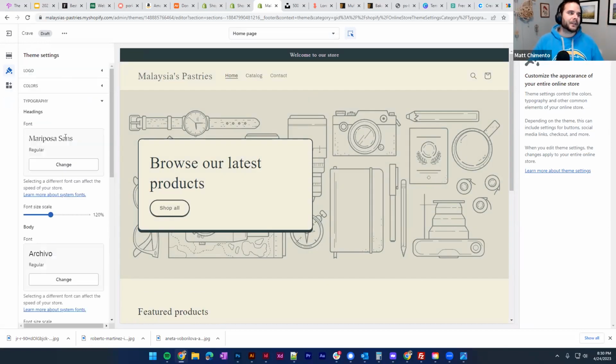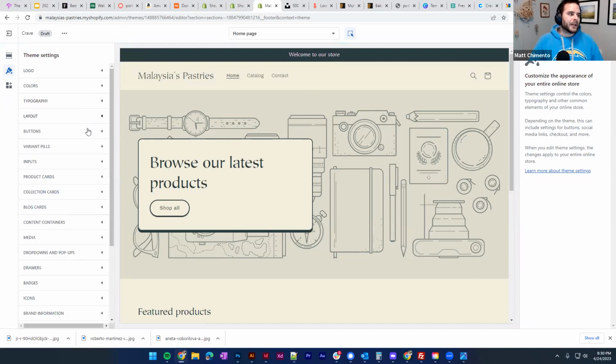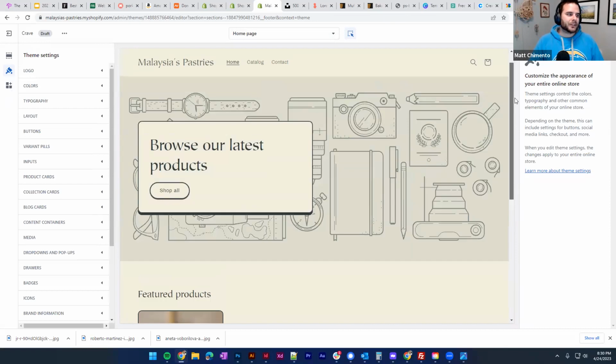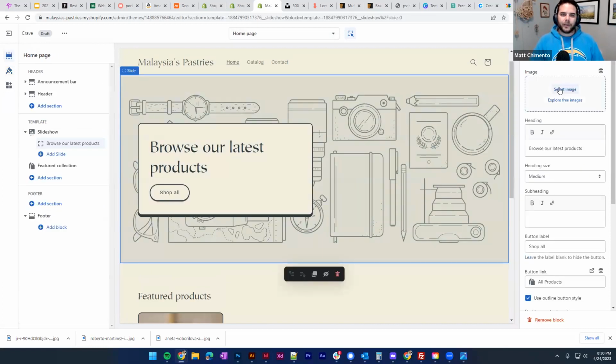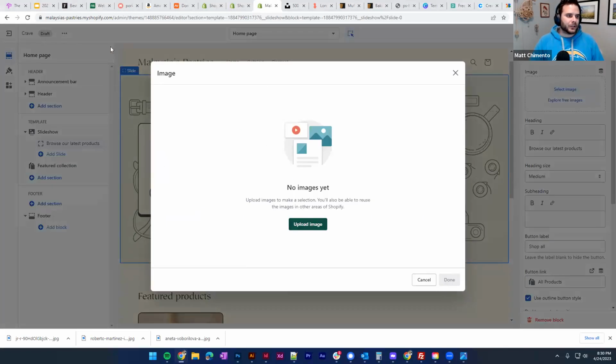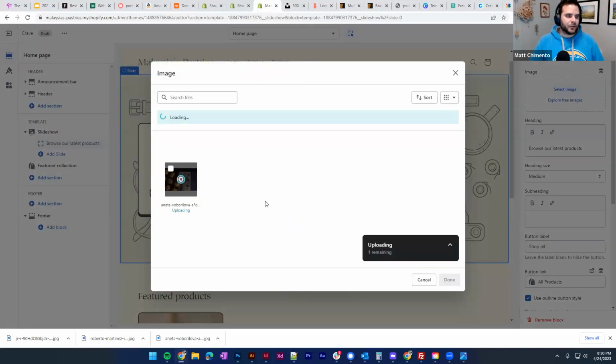Okay, so we've got our design down. We'll pretend we've got our design down. There's a lot more we could do, but we'll say that the typography is pretty good. Honestly, this doesn't really look like a muffin store, so we can change all that stuff later. But right now we'll go with the image. We'll change this image here to our nice big muffins image.